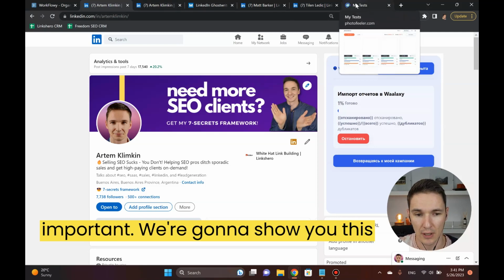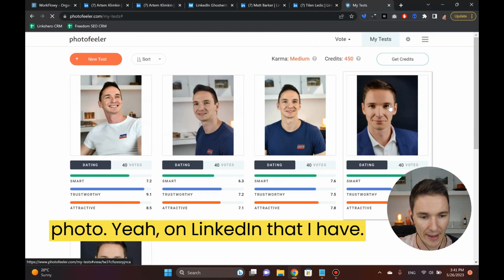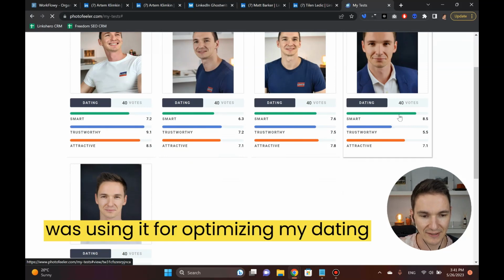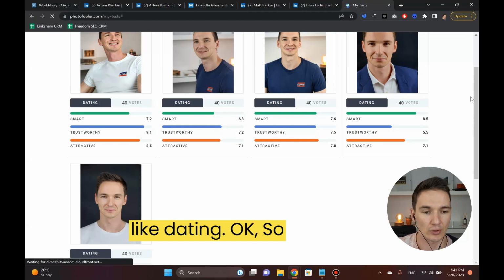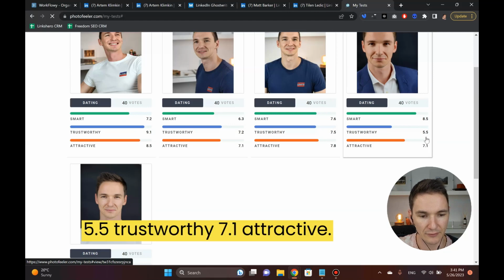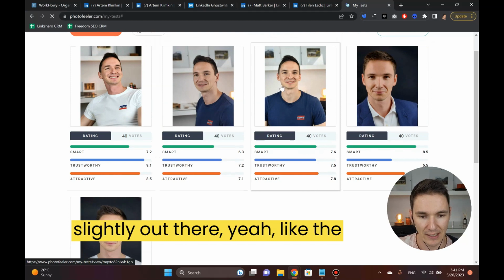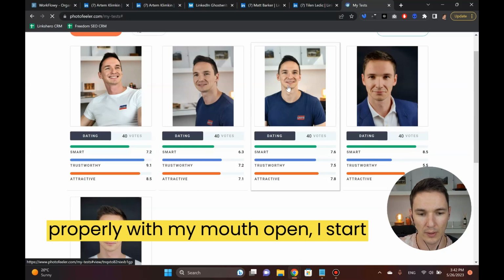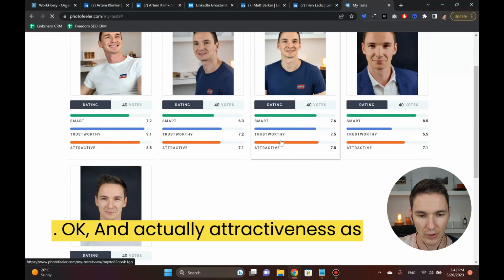We're going to show you this Photo Filler thing. And so here's the photo that I have on LinkedIn. You can see that it rates me as if I was using it for optimizing my dating profile, but it works the same way, because sales is essentially like dating, okay? As you can see, I'm 8.5 smart, 5.5 trustworthy, 7.1 attractive. The moment I have my teeth slightly out there, the moment I'm smiling a little bit, properly with my mouth open, I start getting higher scores on trustworthiness, and actually attractiveness as well.